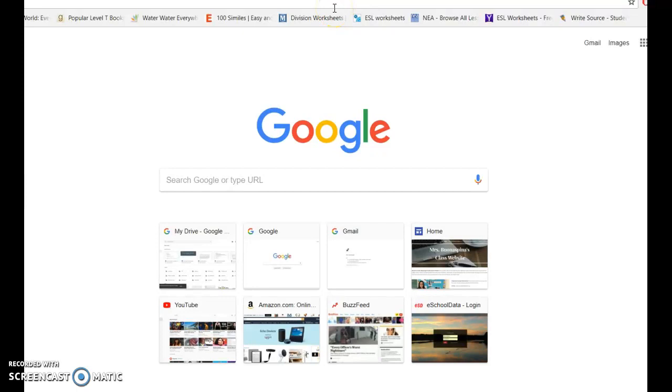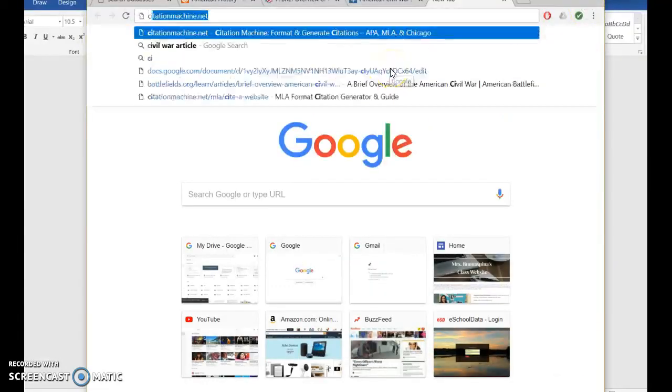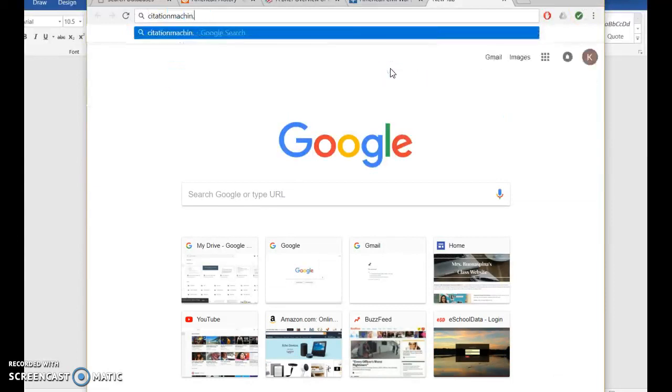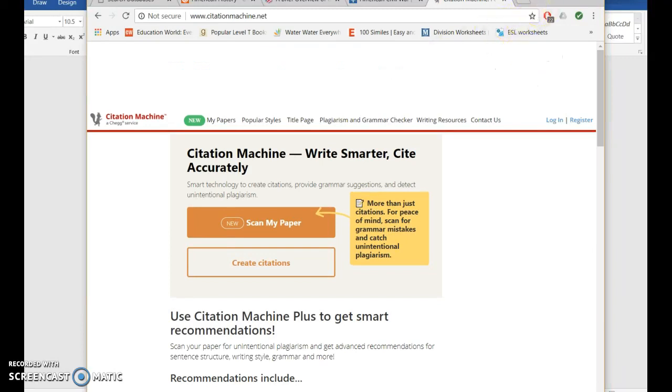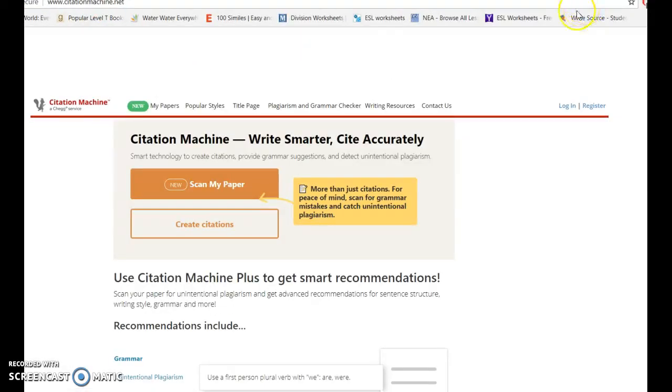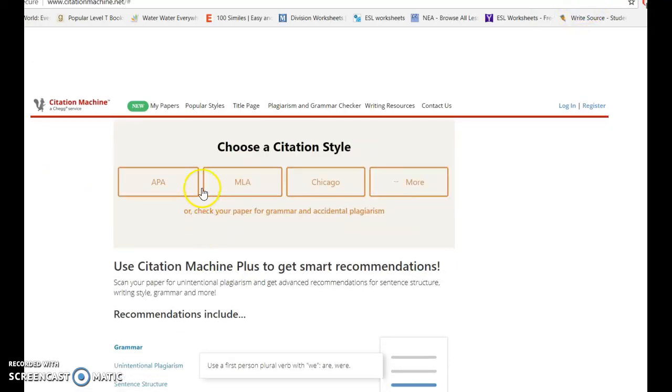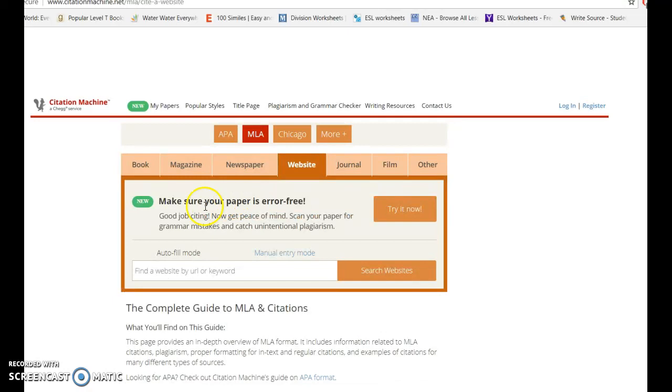So I'm going to type in my search bar citationmachine.net. And I'm going to click Create Citations. And when it says choose a citation style, you should be choosing MLA format. And I've got this nice little box here. So I've chosen MLA, I've chosen website because that's what I have here. It's a website. And now there's 2 options here.